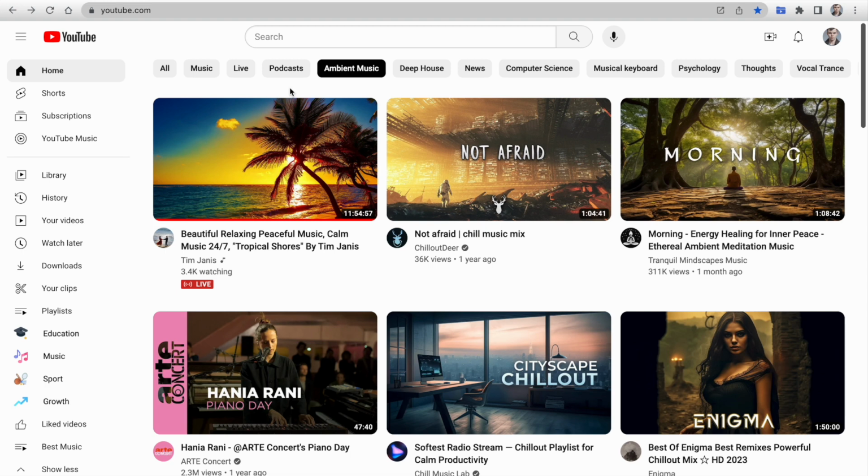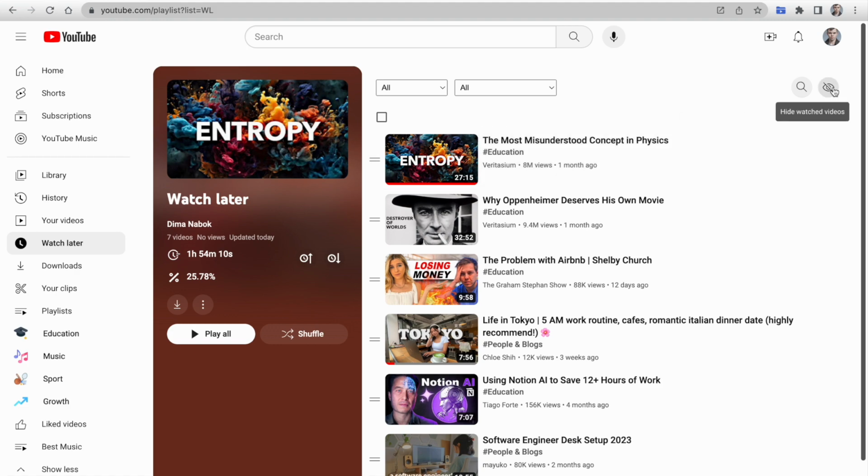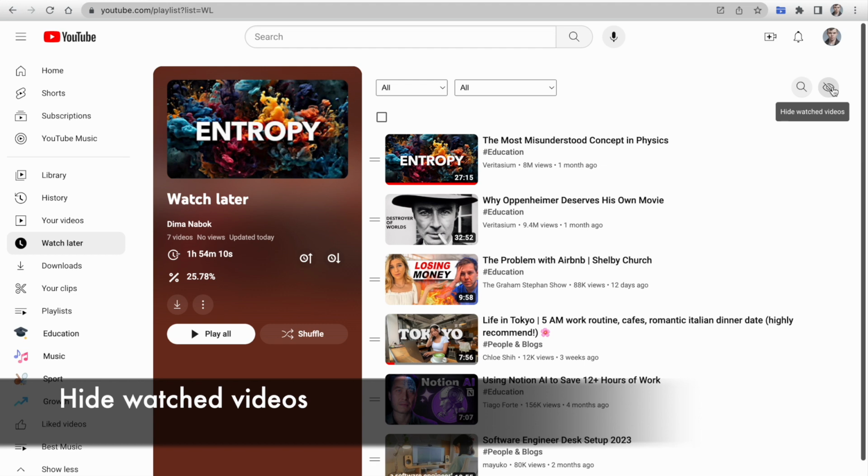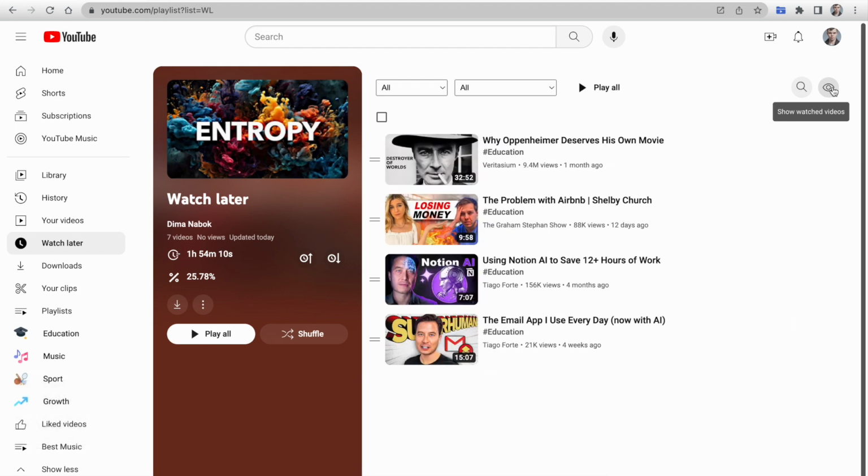Let's dive into it. When you navigate to any playlist page, keep an eye on the top right corner. You'll notice a fresh addition, the Hide Watched Videos button. With just a single click, you can now effortlessly filter your videos based on their watched status.